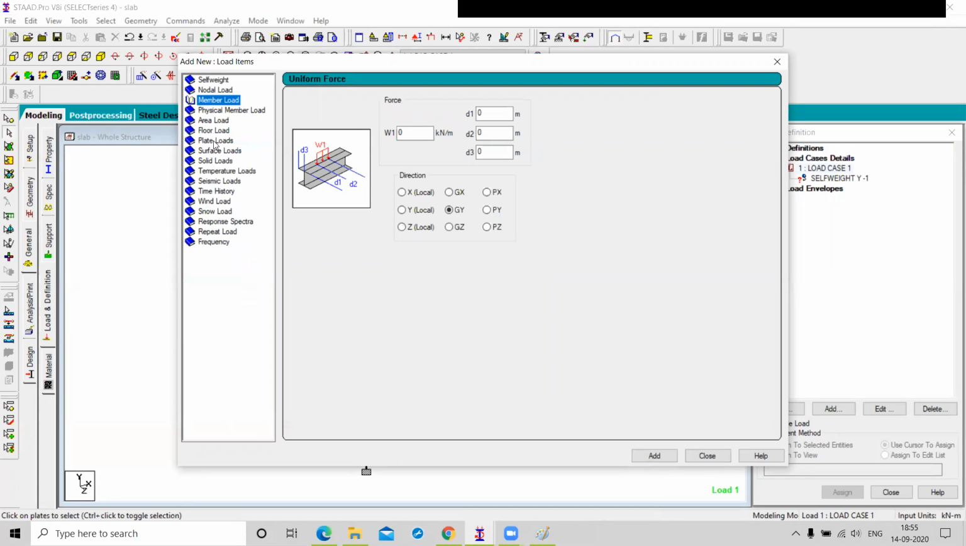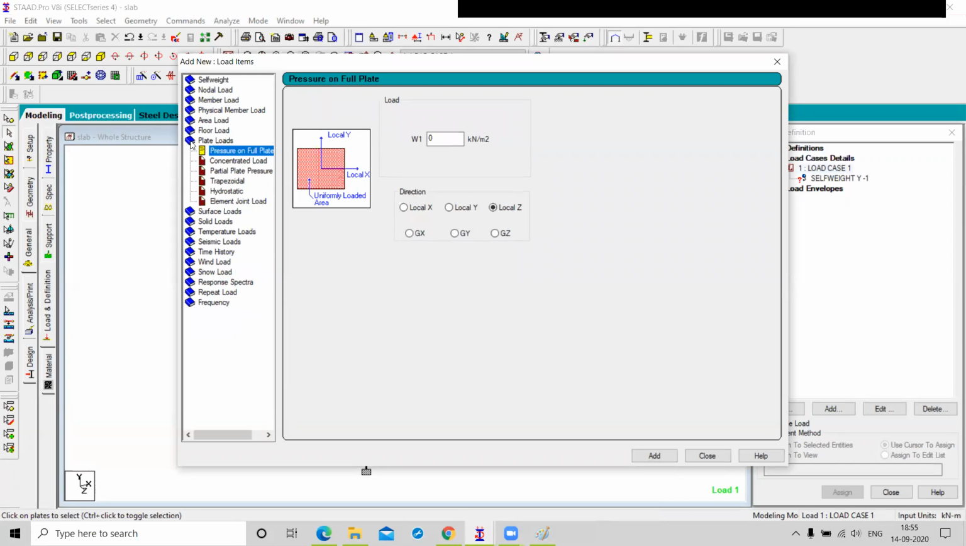So we are going to add the plate load. In the plate load, we have different loads, like the pressure on full plate, which acts like a UDL on the plate. This is your concentrated load, which acts as a point load on our plate. This is your partial plate pressure load, which is applied on a partial plate. So I am going to apply the pressure on full plate.